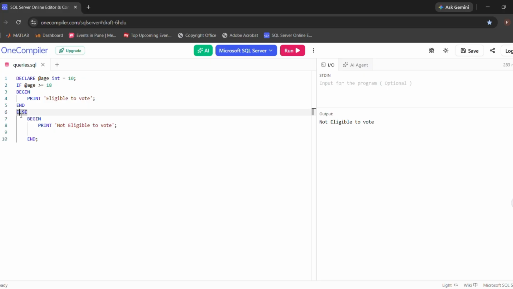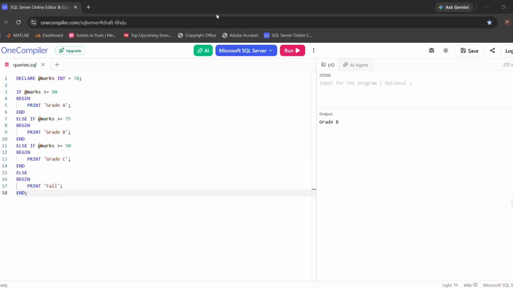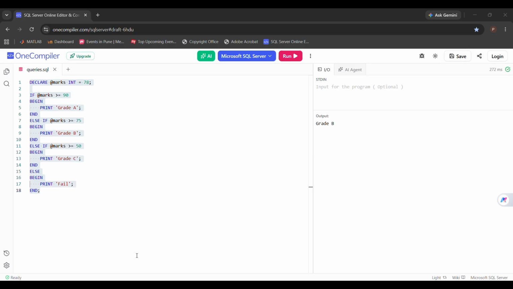So let's start with another condition, if else if. This program is used to find the student's grade based on the marks. It uses the if else if condition statement.